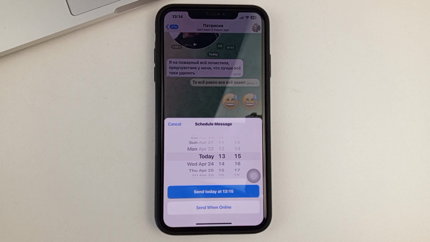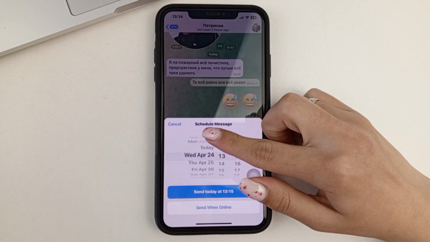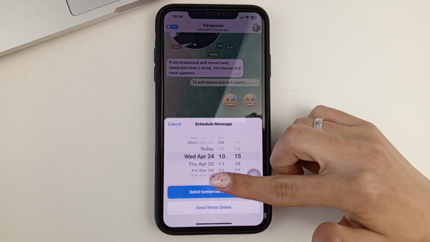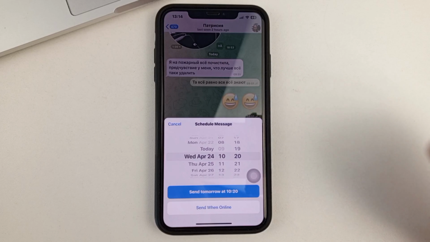In the next step, you will be able to choose, for example, the date when you want to schedule the message. Also the time. And then you can either opt in and send that message on the scheduled date and time, or you can send that message when the person is online. If it's important to you that you see that the person is online and reading your message.